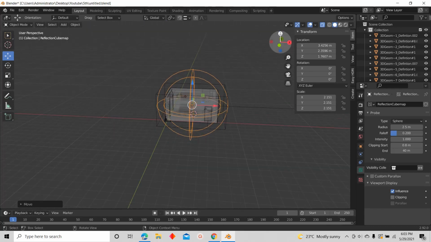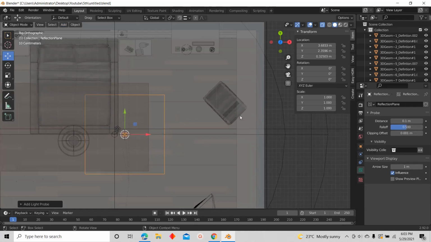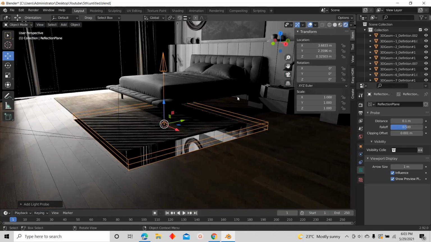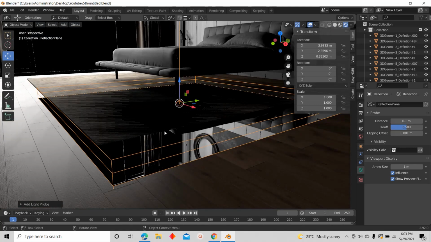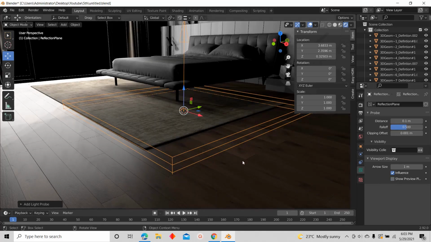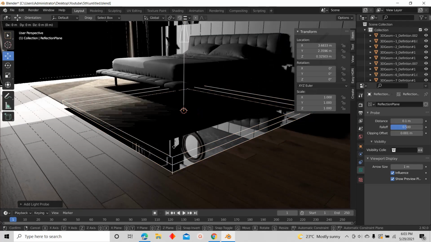And next, again, I'm going to go to Light Probe, Reflection Plane, select this one, activate Show Preview Plane so that you will see this plane, and go to rendered view. As you can see, we can now see this glass looking material. This is the reflection plane. If I deactivate Show Preview Plane, I cannot see where this is placed. So I'm going to activate this one to see where the plane is at, and I'm going to press G Z.